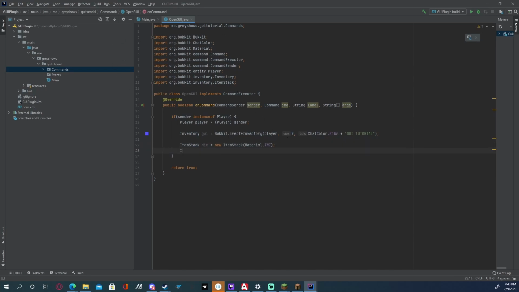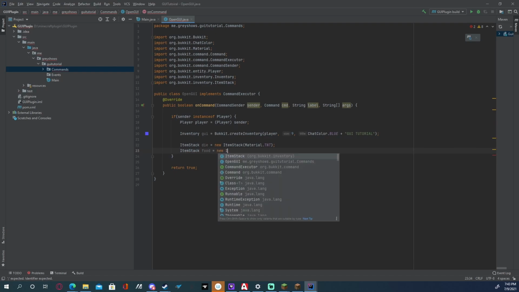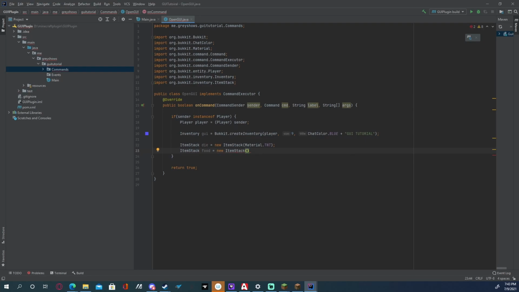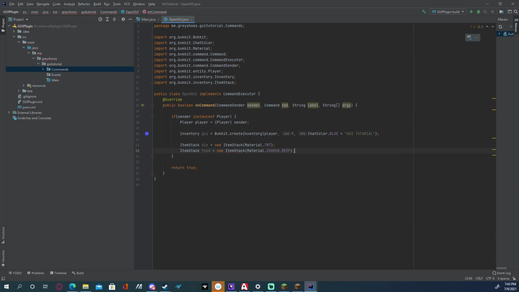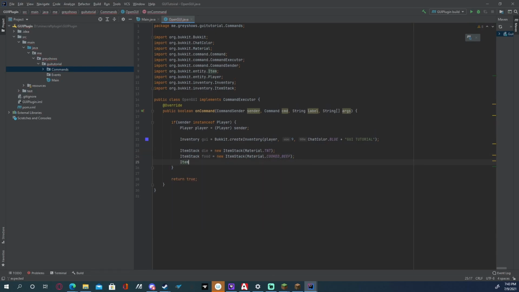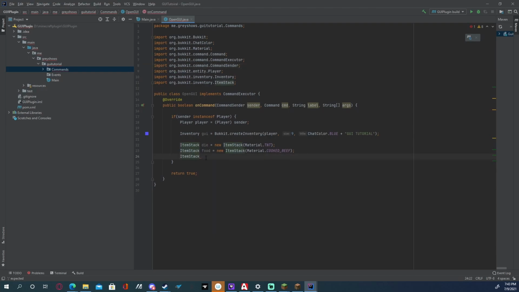Alright. And then we're going to do ItemStack food, where we will feed them. And then ItemStack and Material.COOKED_BEEF. And then ItemStack, sorry guys, I always do that. If you do that too, you can just remove it from the import since it's not needed. And then we're going to do sword because why not? It'll give them a sword.